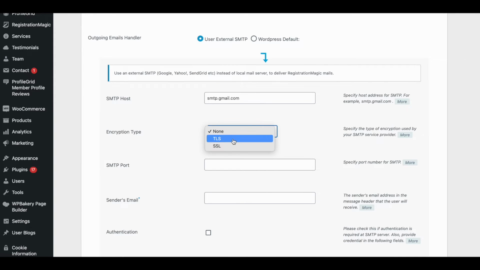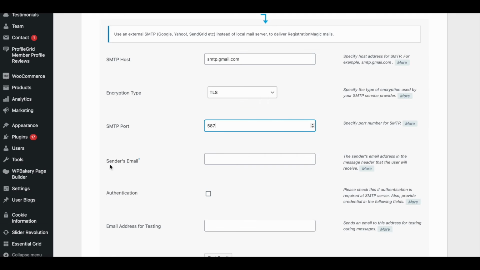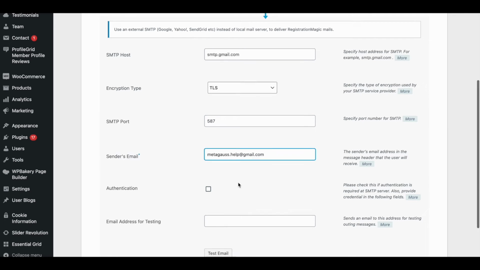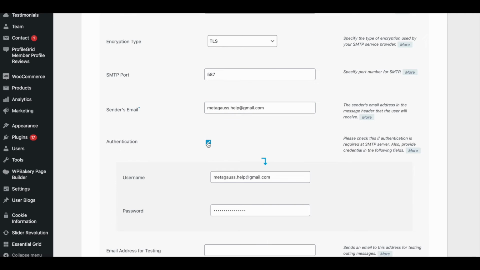If you choose SSL, then the SMTP port number for SSL encryption type is 465. If you choose TLS, then the SMTP port number for TLS encryption type is 587. In the Sender's Email tab, write down the email address from which you want to send all the mails. Turn on the Authentication checkbox.